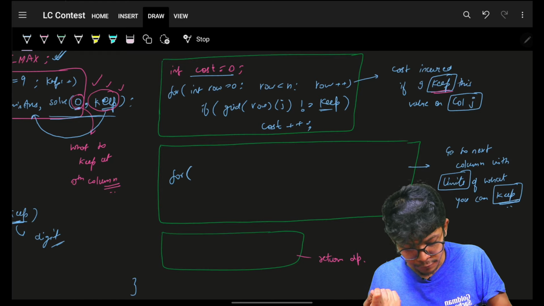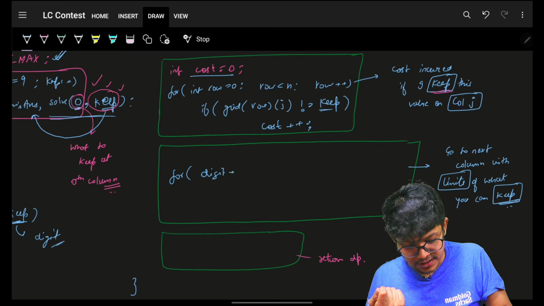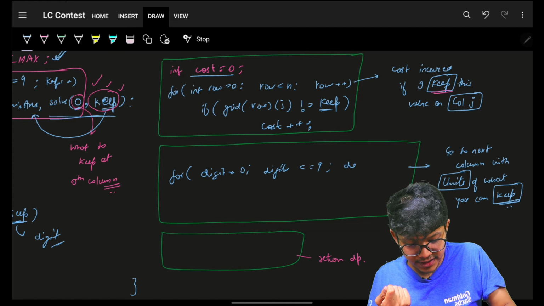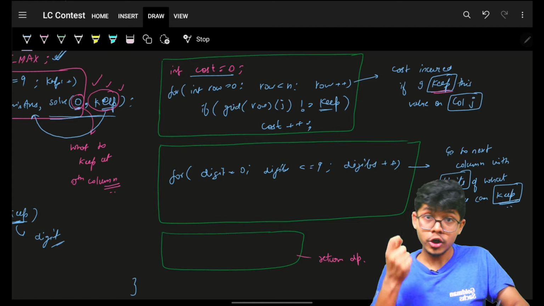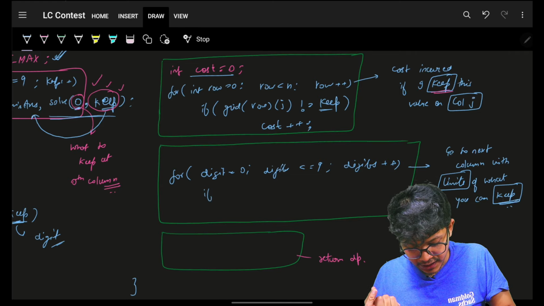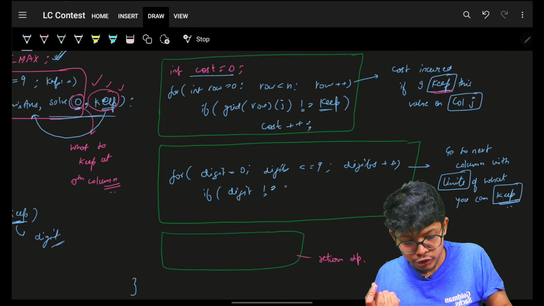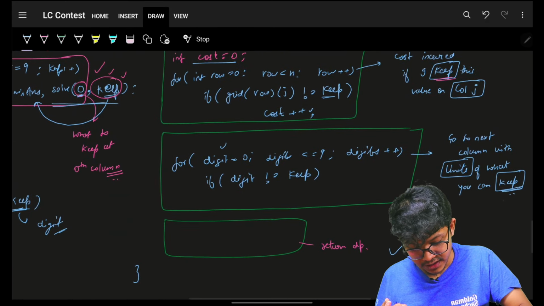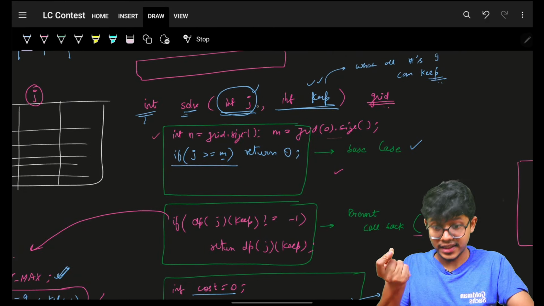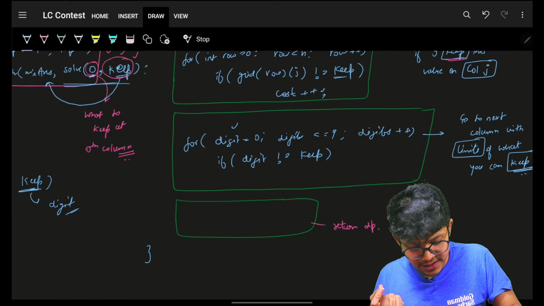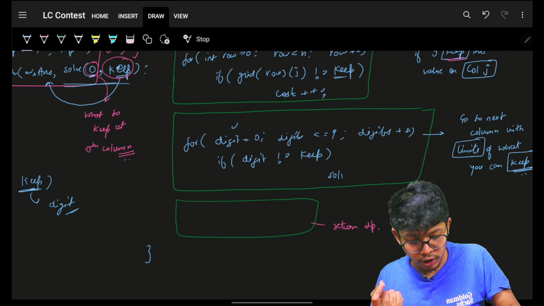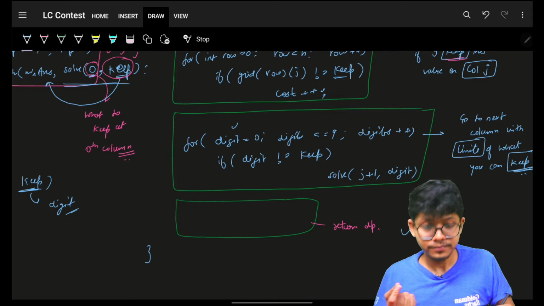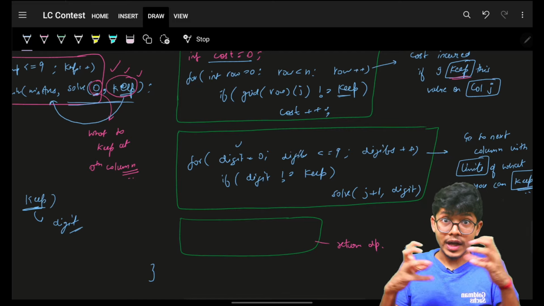I will simply say for digits starting from 0 to digits less than or equal to 9, digits plus plus. Go on to try again. If this digit is not equal to this specific keep which you have placed at the jth index, then what you can try is go and solve for j plus 1 with this digit. Great. But for sure, you have to add the cost.